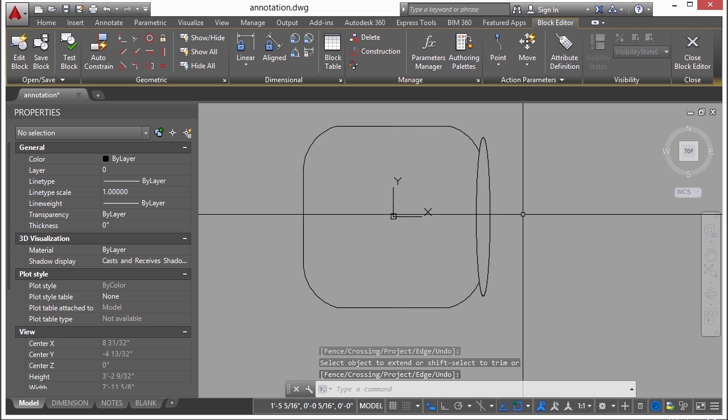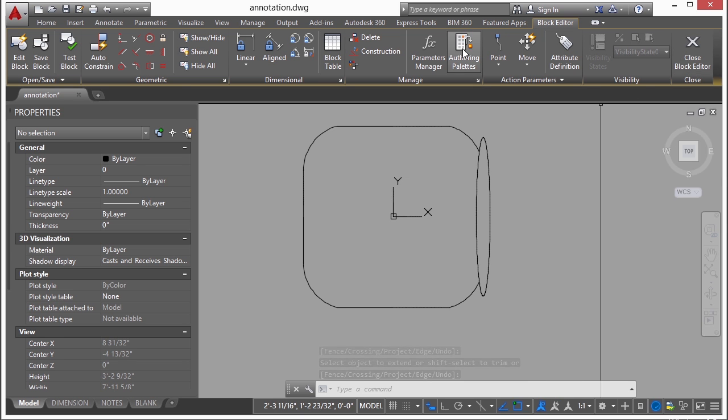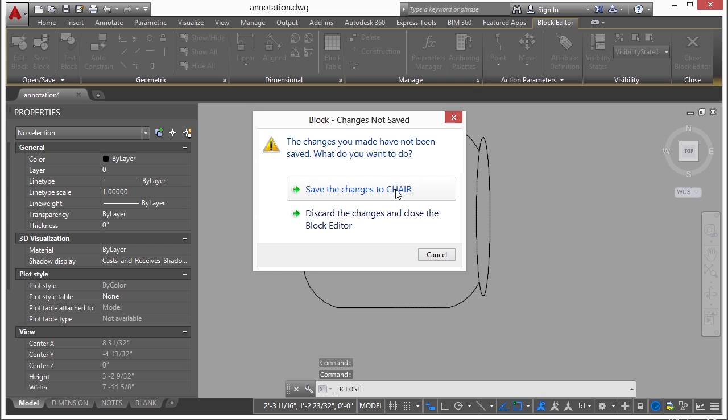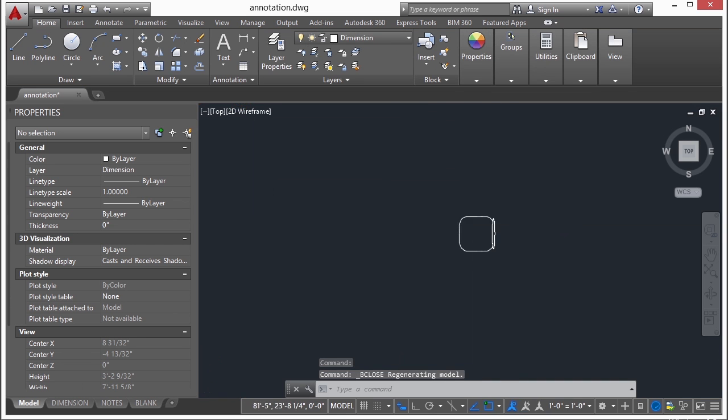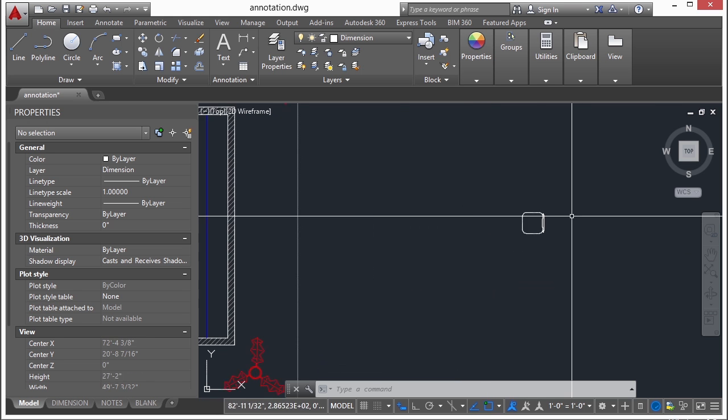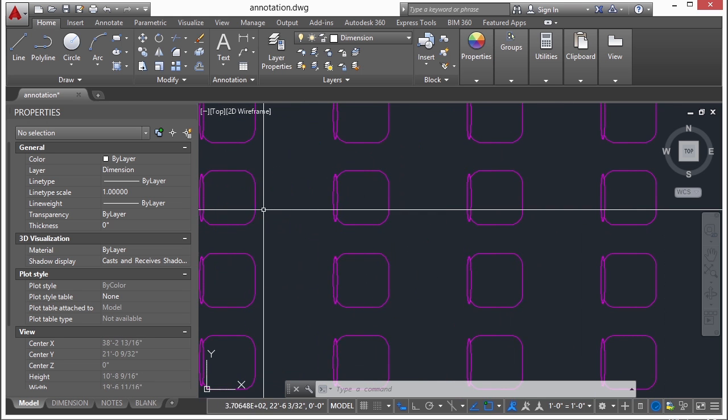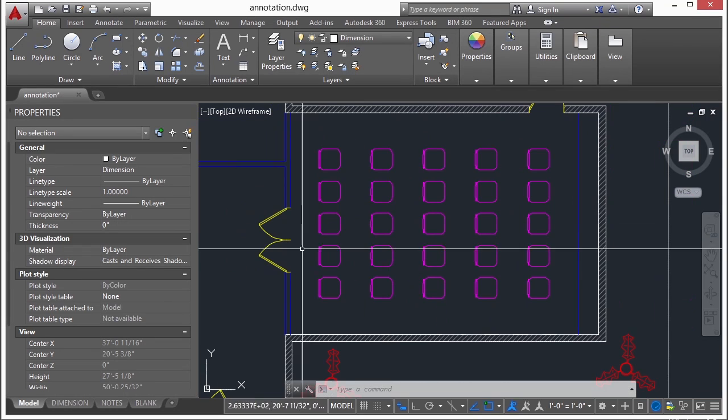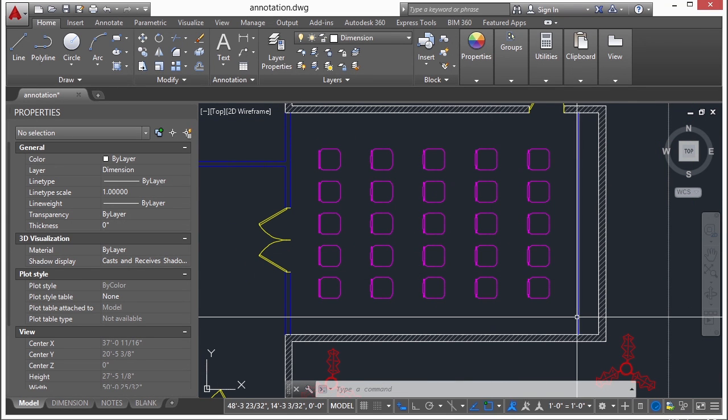Now, after you've made your change, when you're done, click up here in the contextual ribbon, up here on the far right, close block editor. AutoCAD will ask you if you want to save the changes or discard them. In this case, we want to save. This is our updated chair block. And if we look over here, all of these blocks have been updated as well. So we changed the entire layout, every chair in our drawing, updating only one block.